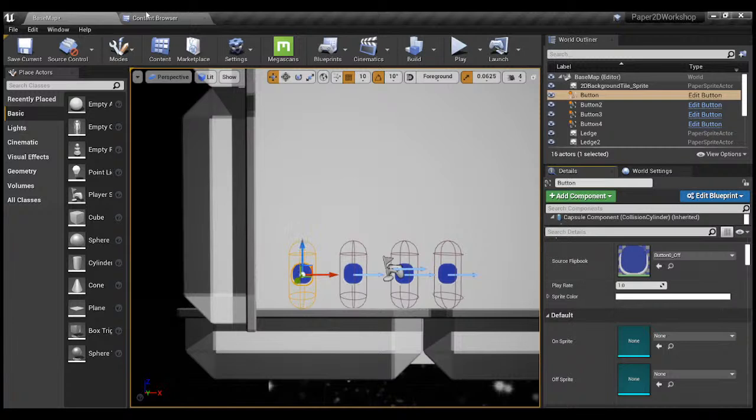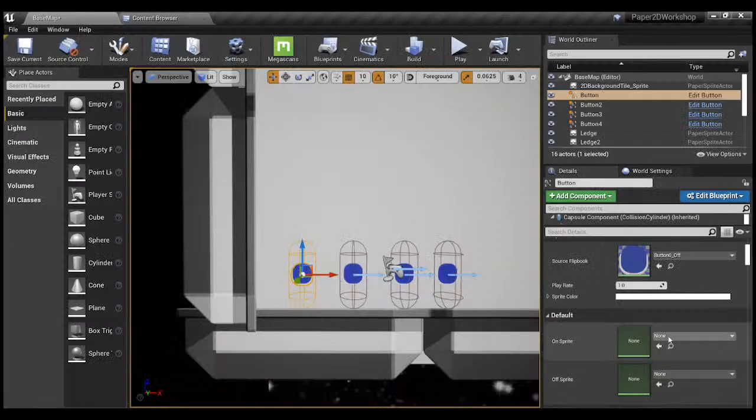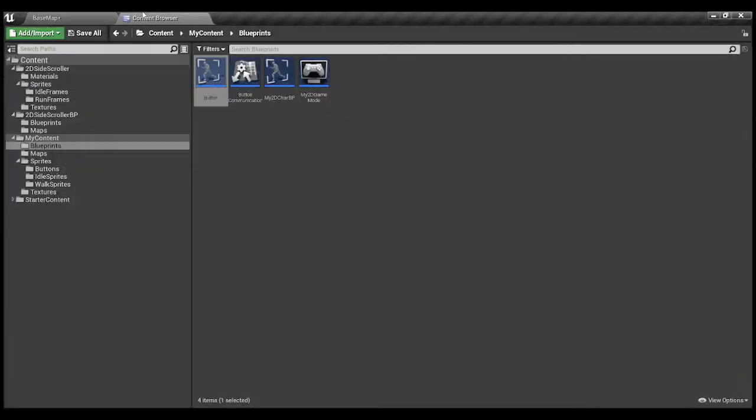Actually, since this is a source flipbook, all of it needs to be source flipbook. So we'll change the type of this to flipbook, paper flipbook object reference, this one also flipbook object reference. So we put button 0 off, on. On sprite will be connected to on and off sprite will be connected to off.